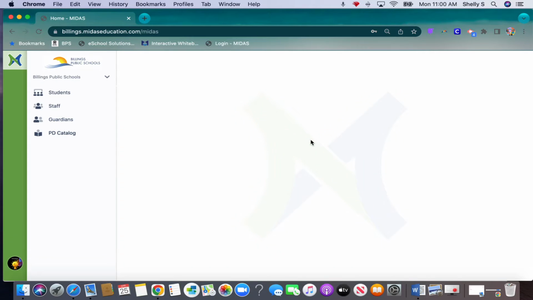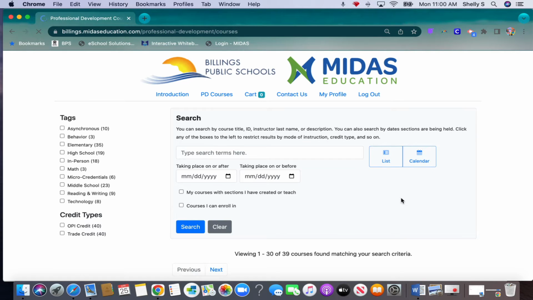To enroll in trade courses on the new Midas system, once you're logged in, you're going to select PD Catalog from the left-hand panel. Once you select that, you have a variety of ways that you can choose how to search courses. You can click on tags to narrow the search.